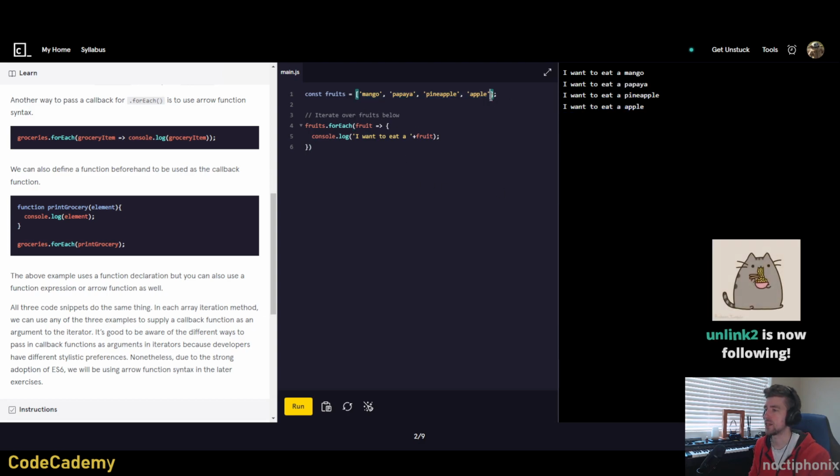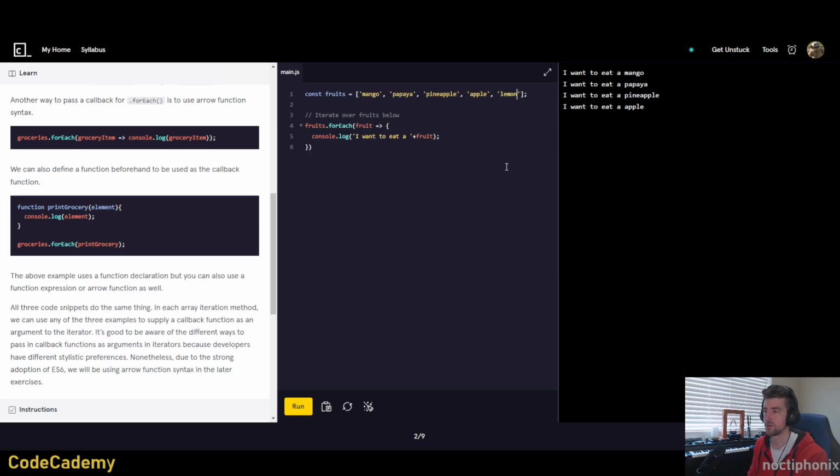If we add in another fruit in here, lemon, then it will also add to the console from that forEach method.